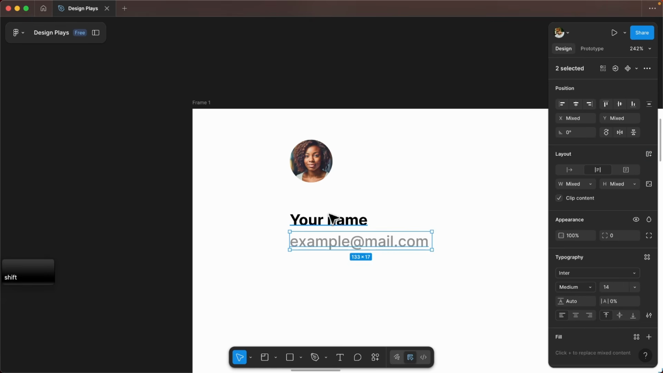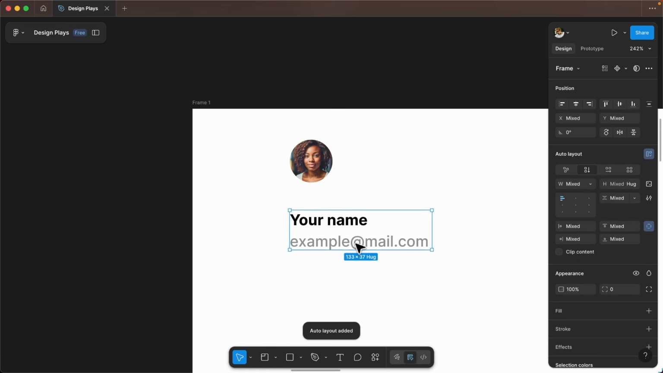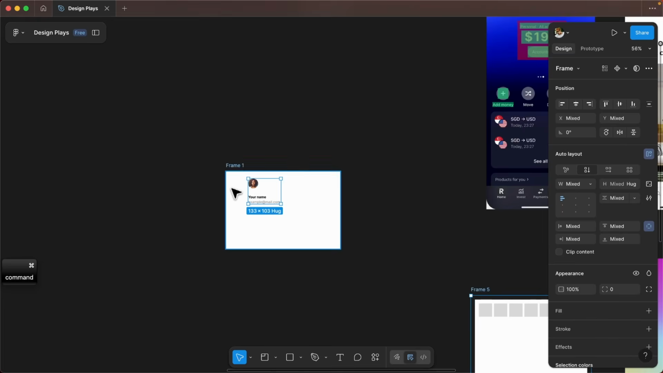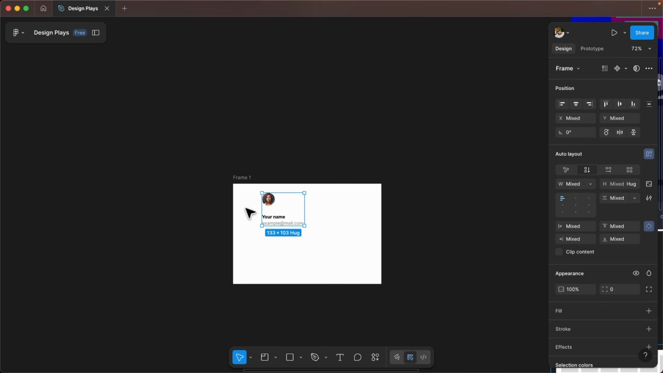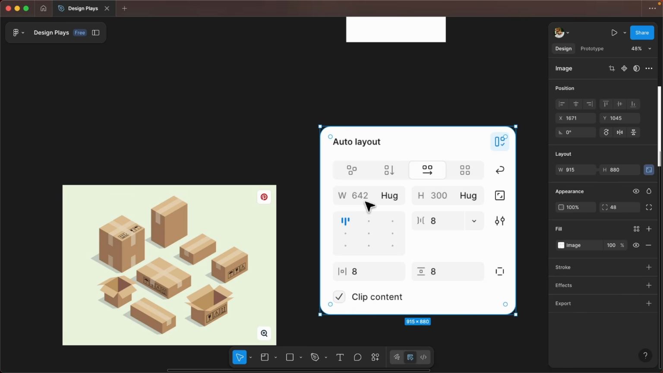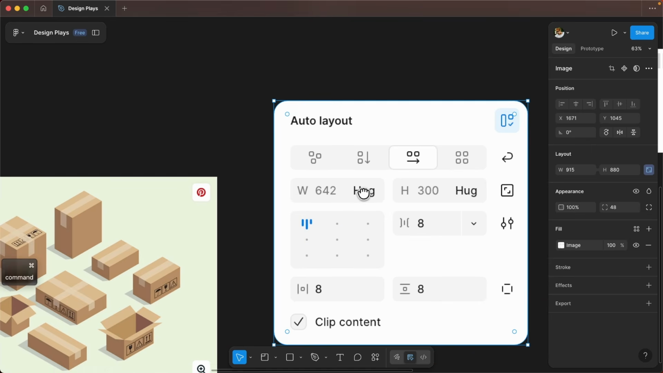I can select these 2 items first, press Shift A, and I can stack them vertically. And I can also select this avatar along with the name and metadata, press Shift A, and it's stacked. Now the other defining properties of auto layout that I'd like to introduce you to. These properties largely relate to space and sizes.